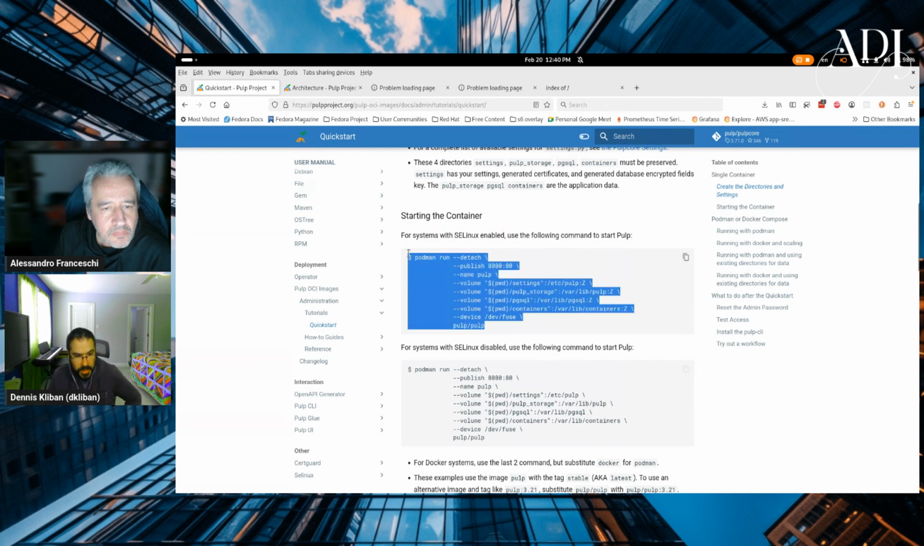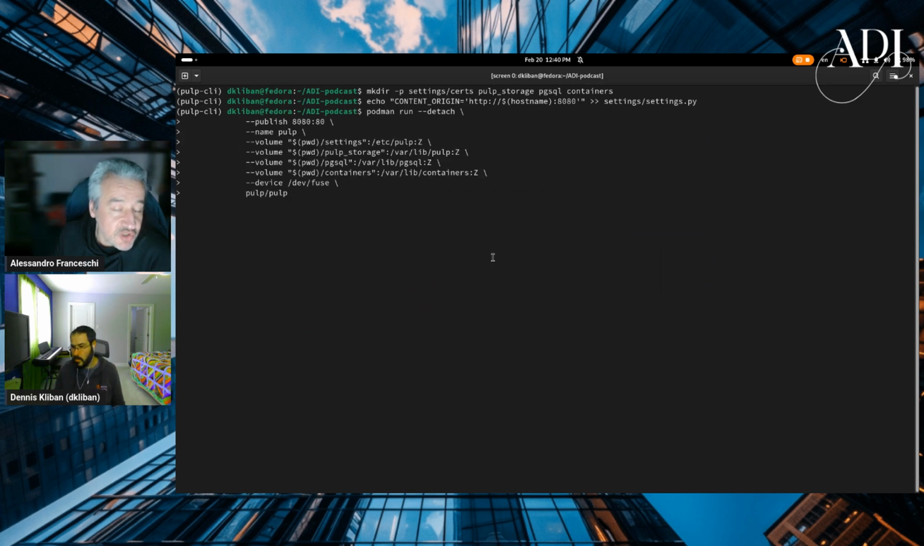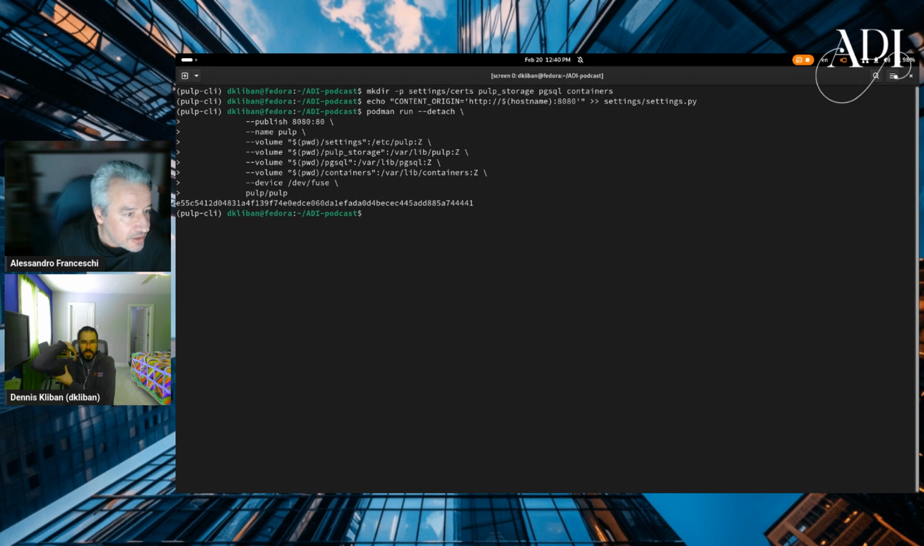All right, so let me copy this command. So of all these directories, I guess the Pulp storage is the one which is supposed to be large enough for your repositories. Exactly. And Pulp deduplicates packages. So if you have a package that's present in multiple repositories, it's actually stored once on disk. Nice.